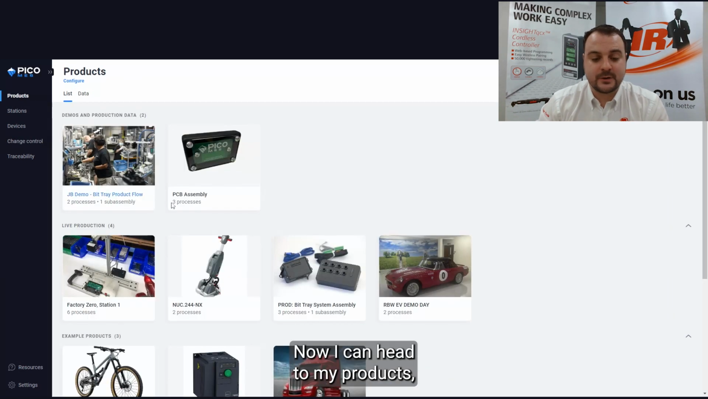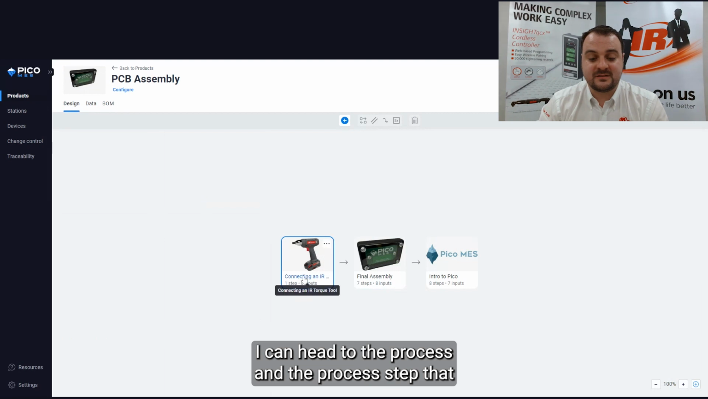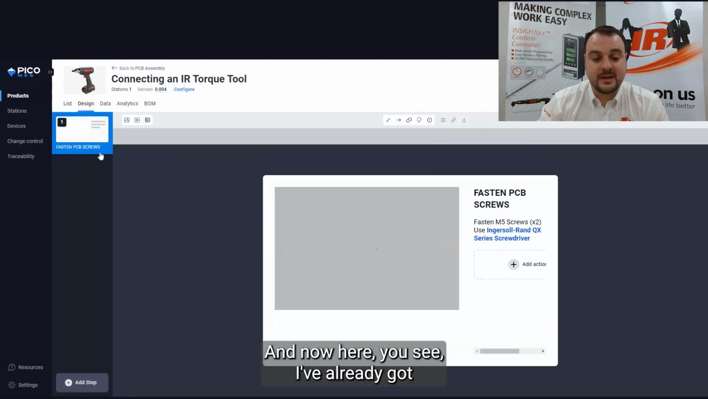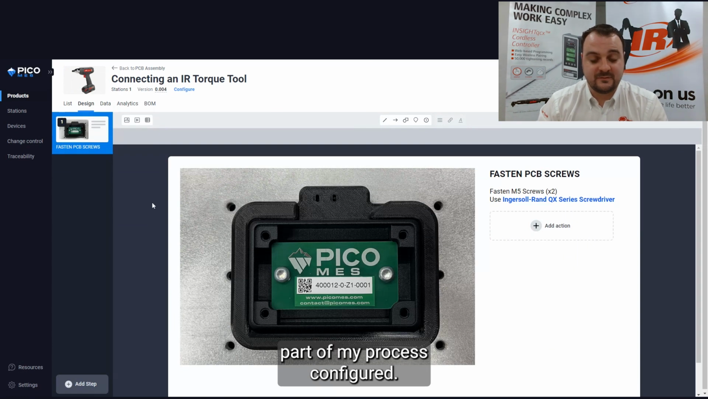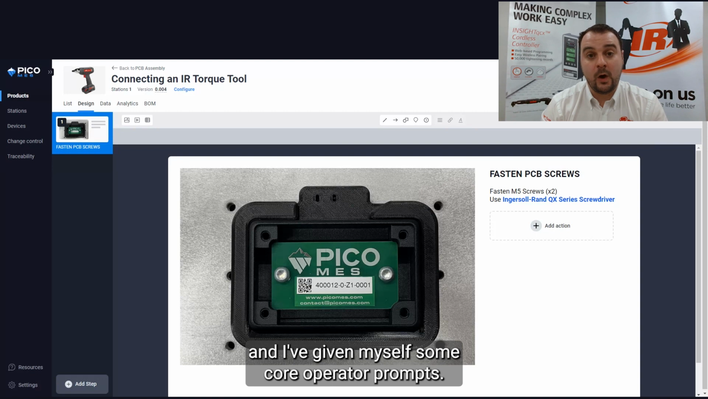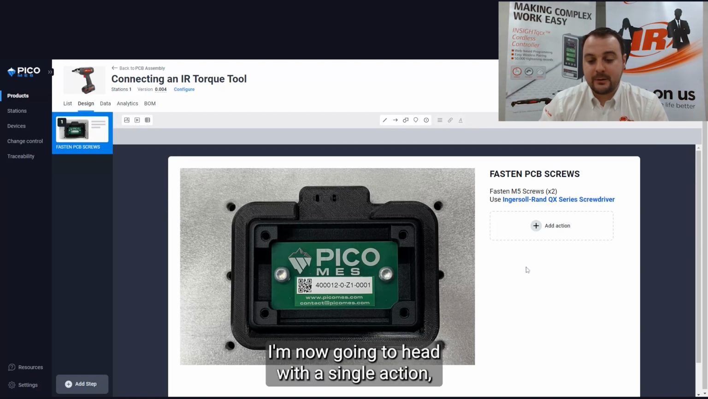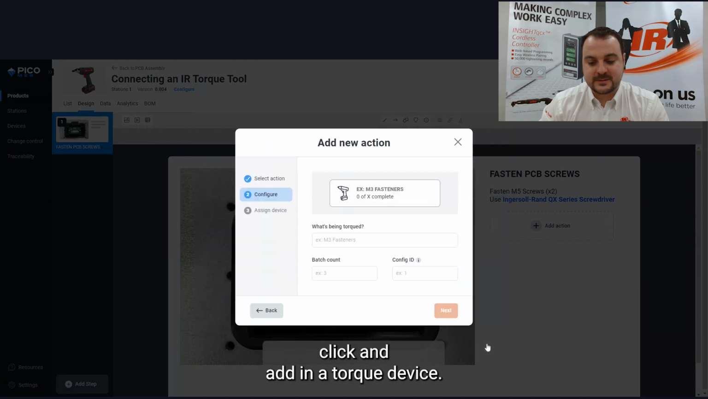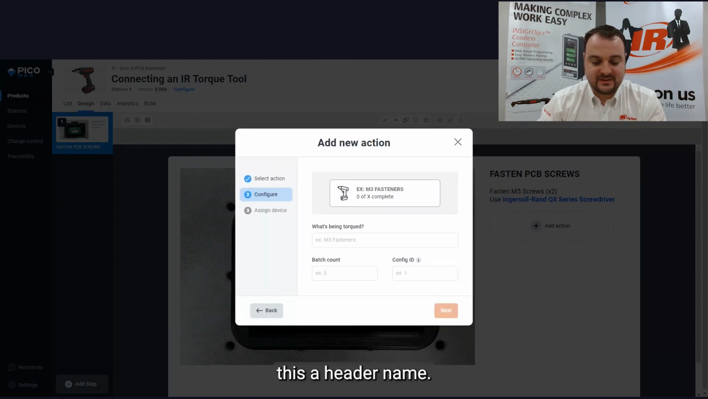Now I can head to my products, I can head to the process and the process step that I'm going to run into. And now here you see I've already got part of my process configured. I've loaded in a product image and I've given myself some core operator prompts. I'm now going to head with a single action click and add in a torque device. I'm going to give this a header name.